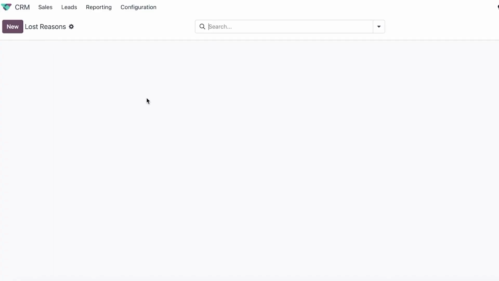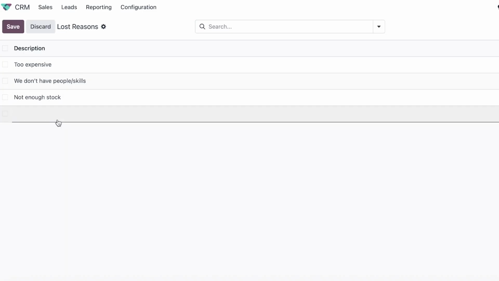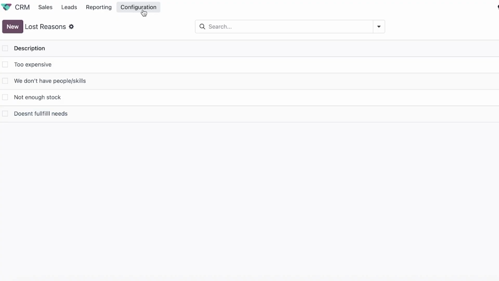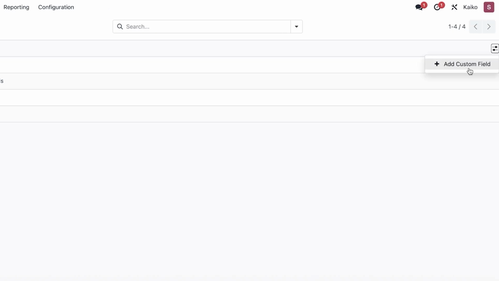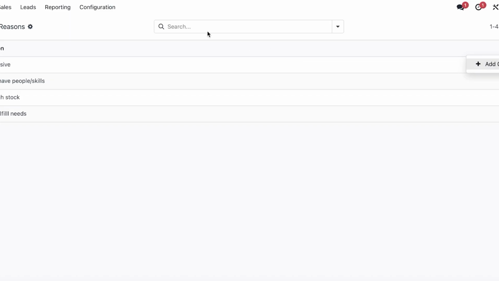So you can go into lost reasons over here. Too expensive, we don't have the people or skills, not enough stock. Then another reason for lost is, let's say, doesn't fulfill our needs. And I'm just going to click on save. And just like that, you can add as many lost reasons, which can help you in categorizing your cards easier. You can even click on Add Custom Field to add your own custom fields within Odoo Studio.